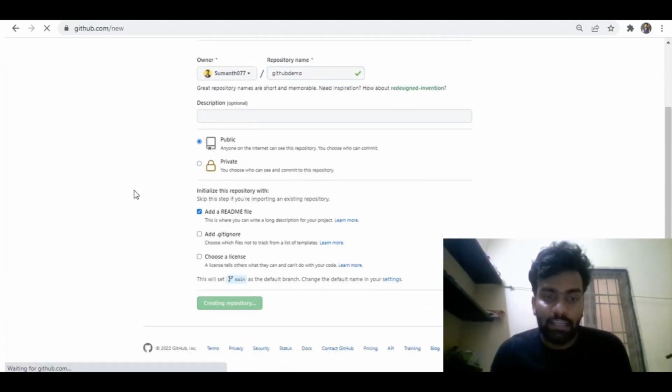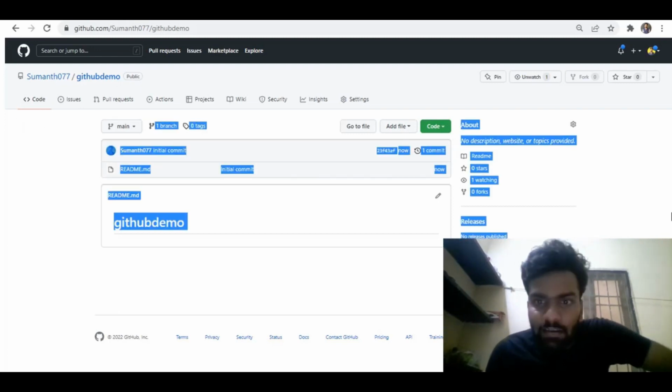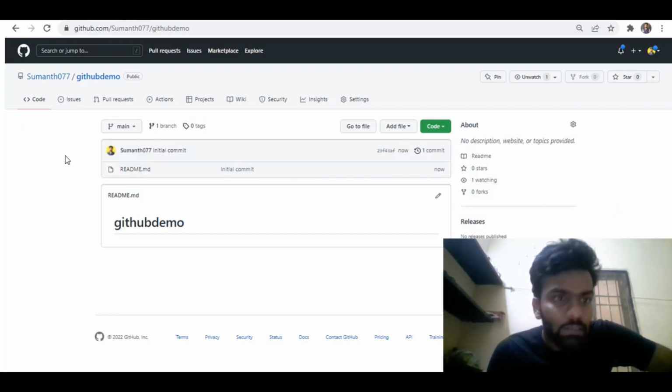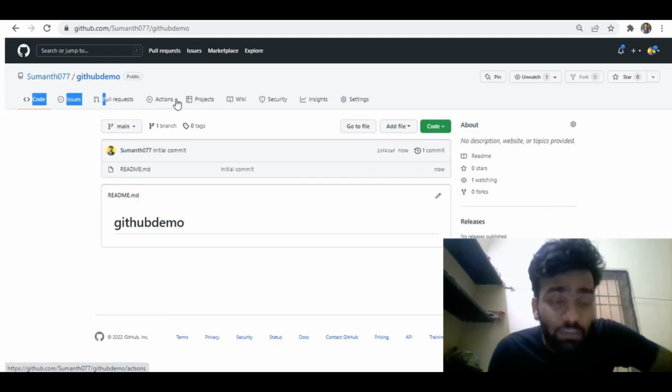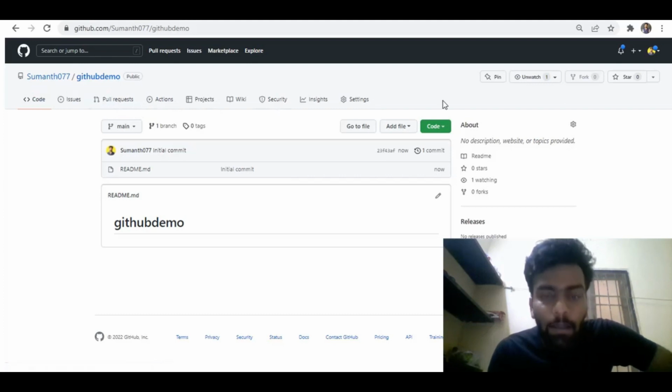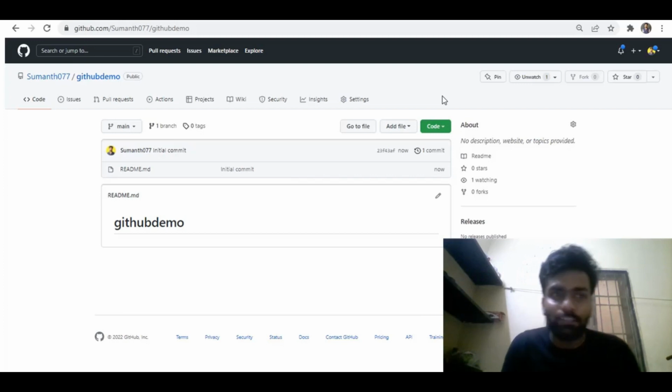So you can see I'm creating a repository. After you create your repository, this is how it looks. You can see there are a lot of options: issues, pull requests, actions, projects, etc. But we are not discussing all those things, to keep it simple and not go in depth. I will create another video on a complete Git and GitHub tutorial where I will explain all those things.